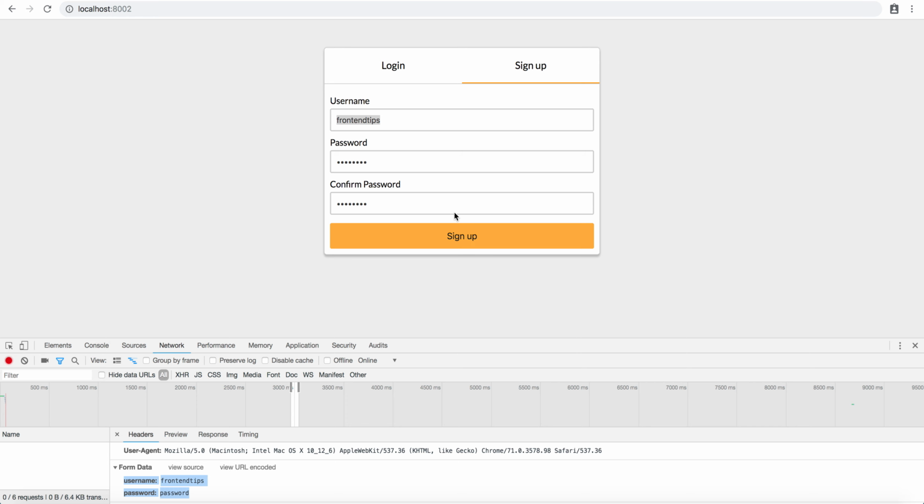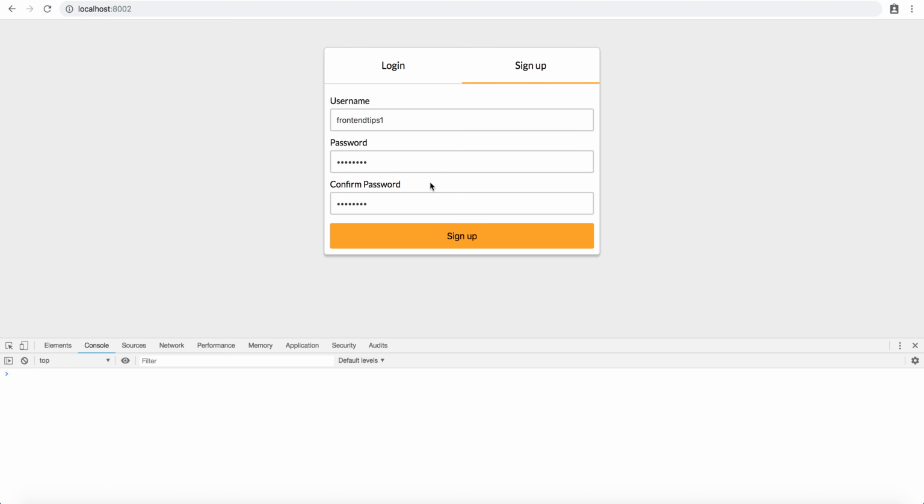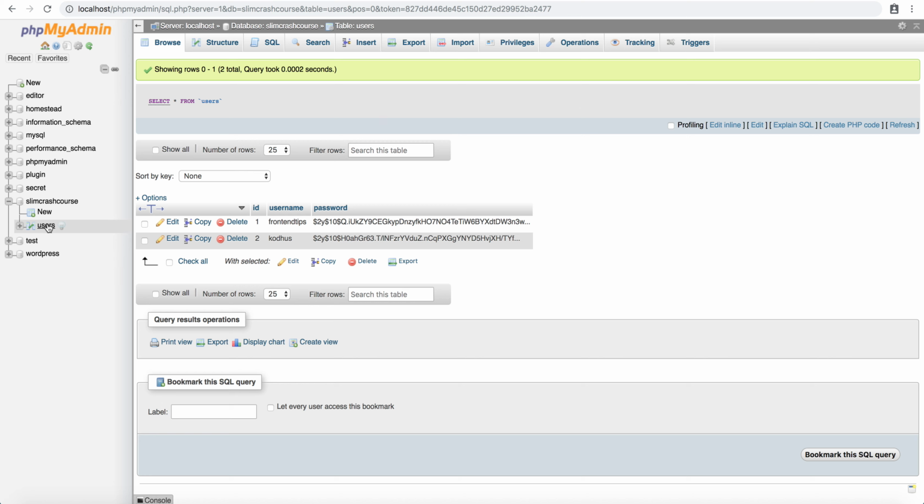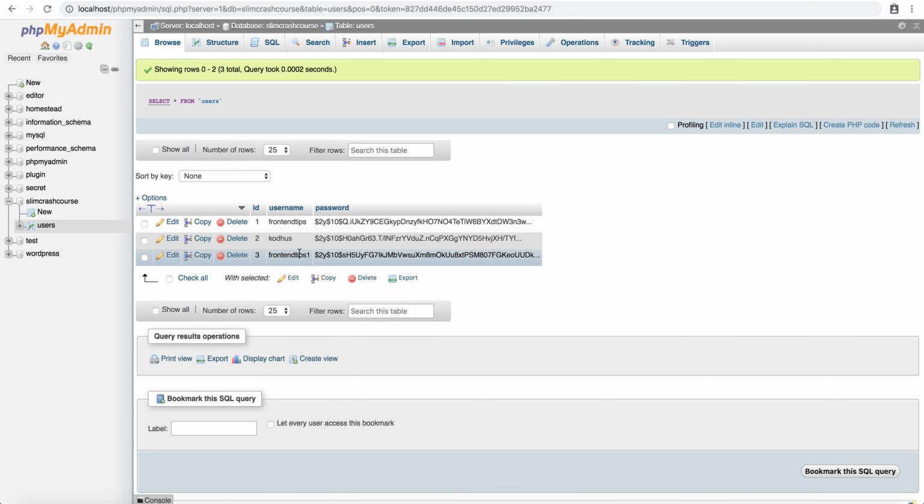And now we can create, for example, a new user like frontend tips 1 with the same password and then sign up. If I go to the console, if I sign up, now you can see that the status is true. And if I go to the phpMyAdmin, you can see that it actually created the frontend tips 1 as well. So now let's see if the login works correctly.